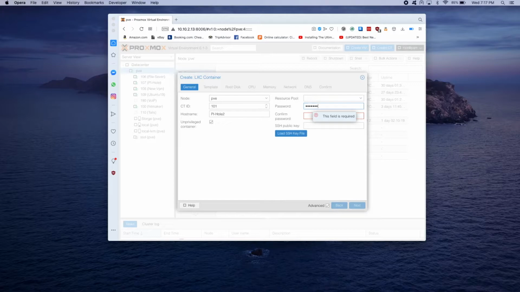Set your password, and you're going to type your password in again, and make sure they're the same length as each other. Okay, I'm not going to use an SSH public key. I highly suggest if you're using SSH that you do load a key file.